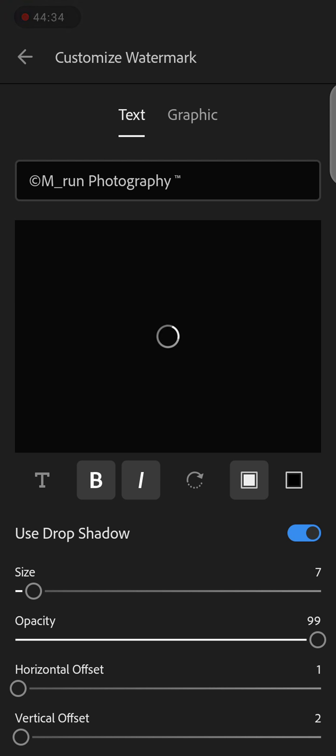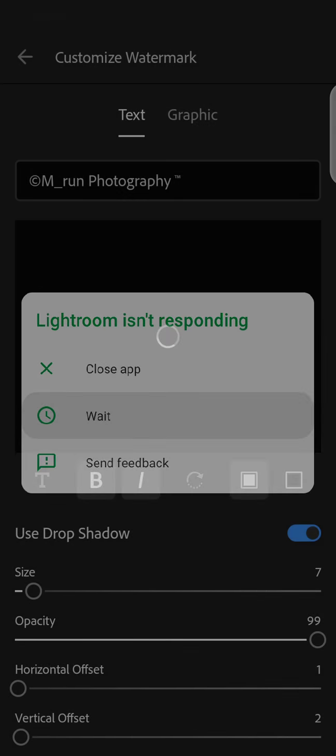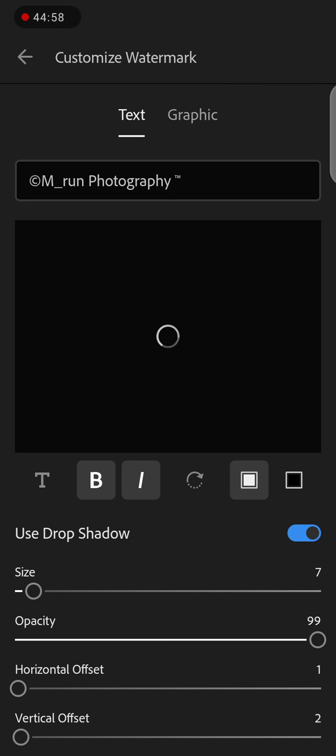Okay, as you can see, Lightroom is a big software, and once again I said you must have a large random access memory because it can crash anytime based on the RAM of your device. Right now I'm using an Infinix Hot 8 X650B, which has 2 GB RAM. And as you can see, Lightroom is taking a lot of time to respond. Let's give it some time.